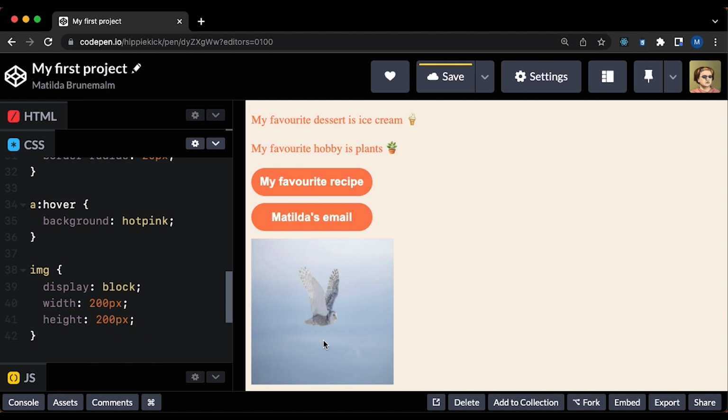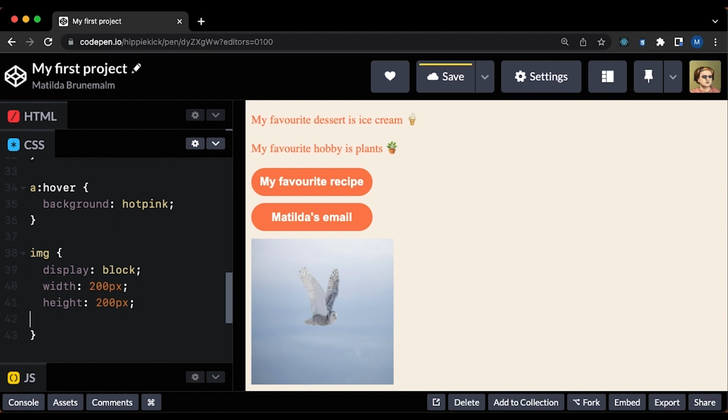To solve this, we can either just change the width or the height, or we can change both if we want it to be square, like this, but then we need to add another CSS property to crop the image properly. And the property we will use is called object fit. And if I set the value to cover, that will make the image keep its aspect ratio. So now it's square, but it's not distorted.